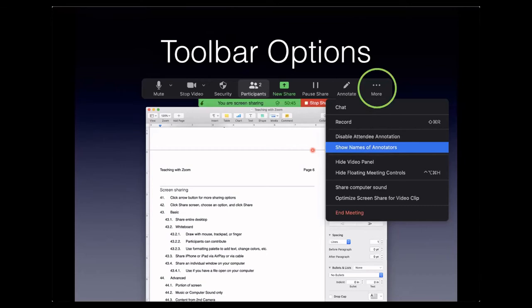Yes, please. If we're sharing a website, web page, maybe even a YouTube video, how do we prevent the sound from the video from being shared also? Did that make sense?